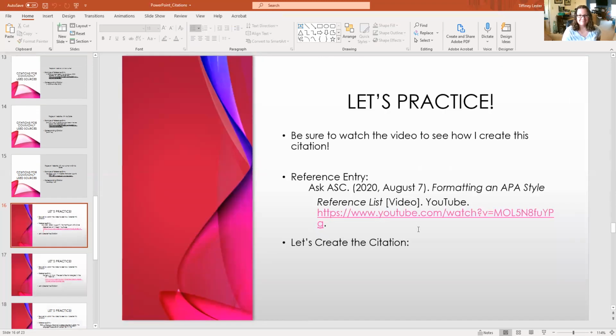So let's practice. Here we have a reference entry, and when we look through it, we know that it was a YouTube video. So how do we create the citation for this source?